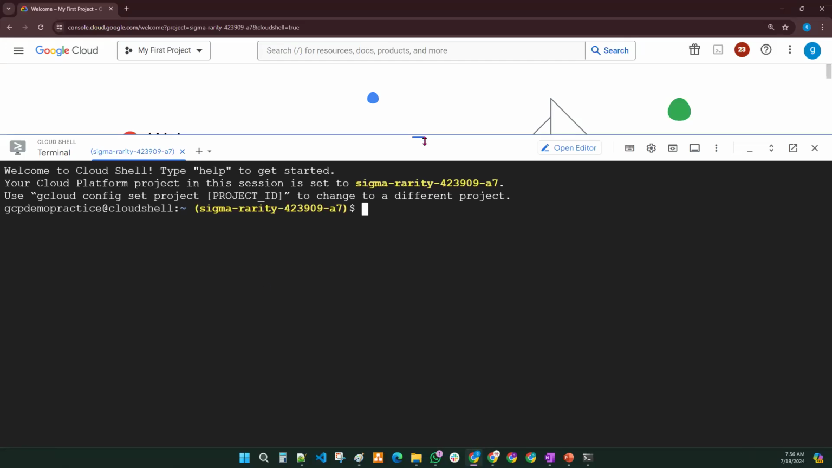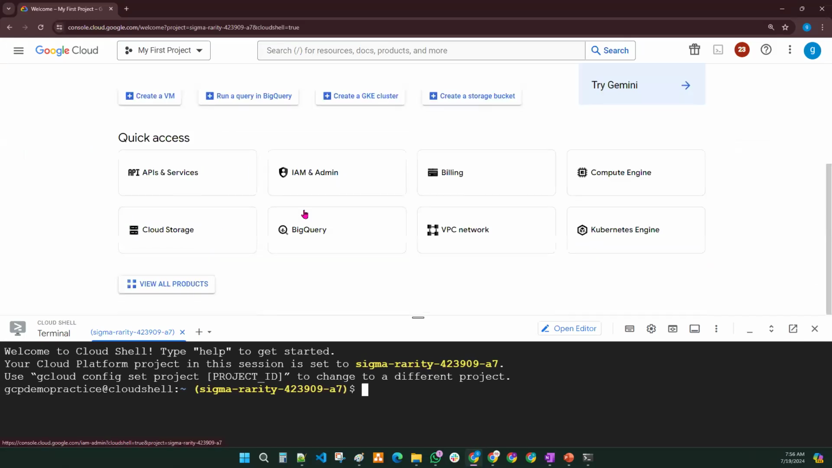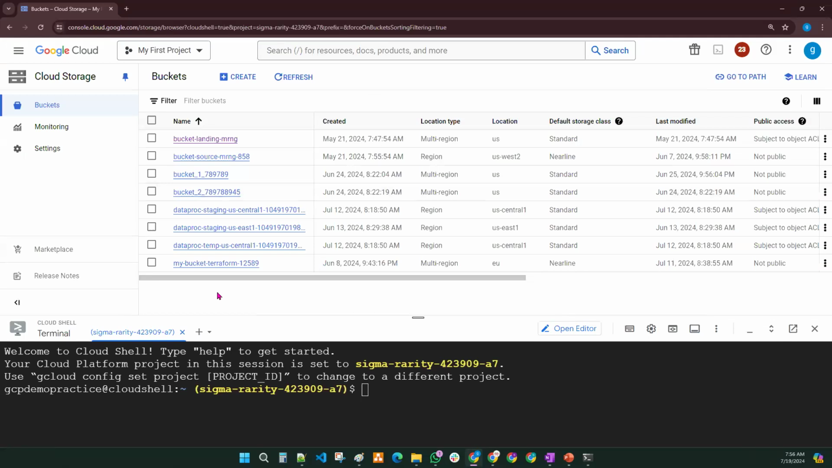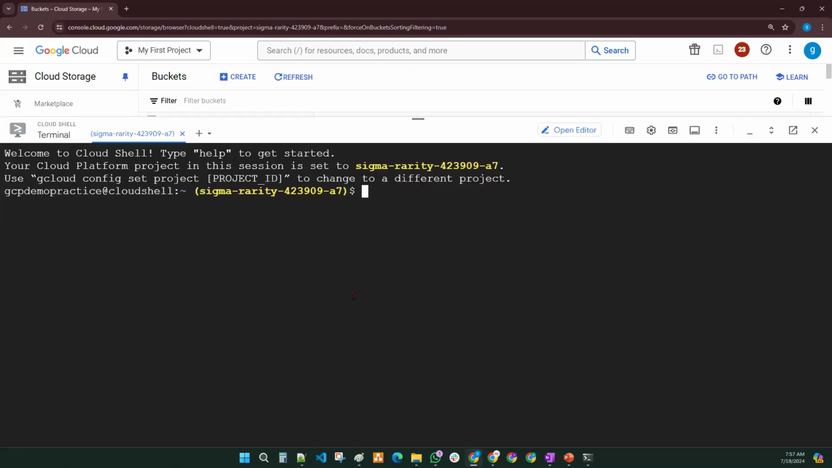Let me give you some idea. You went to Cloud Storage graphically, and you were able to list all the buckets inside Cloud Storage using the graphical interface. Can we do the same thing using Cloud Shell via the command line interface? Yes, you can do that. Why not? With gsutil, you need to know the commands. I will tell you later.